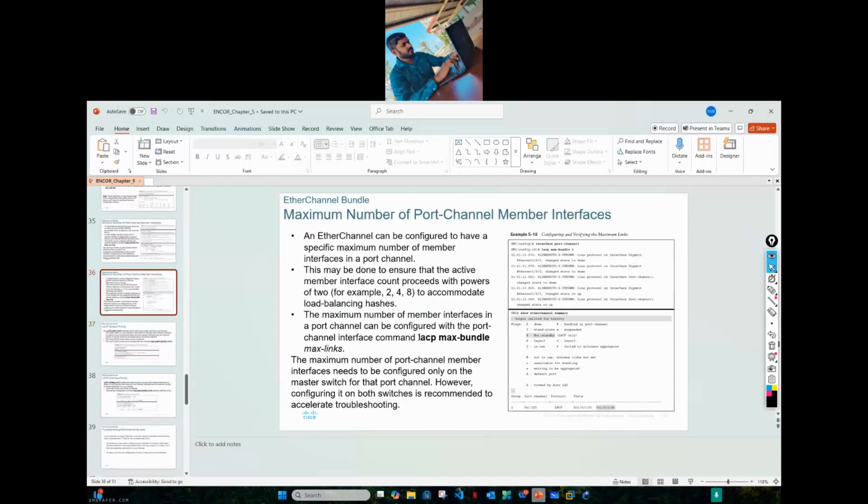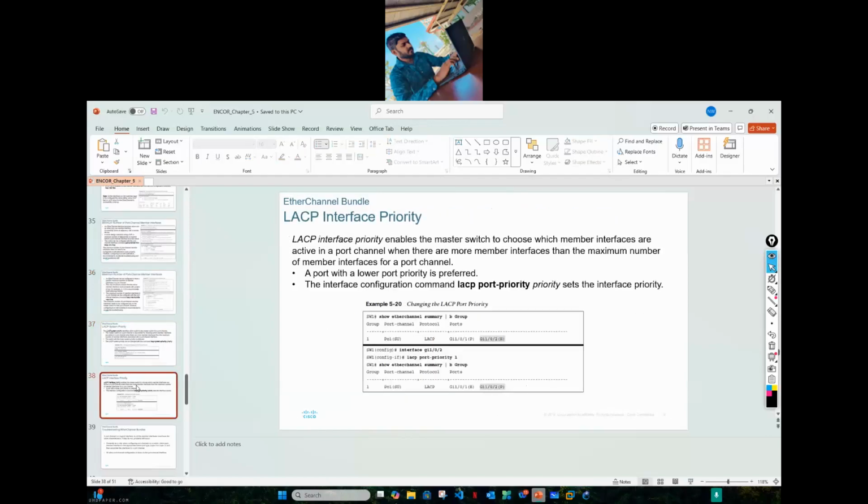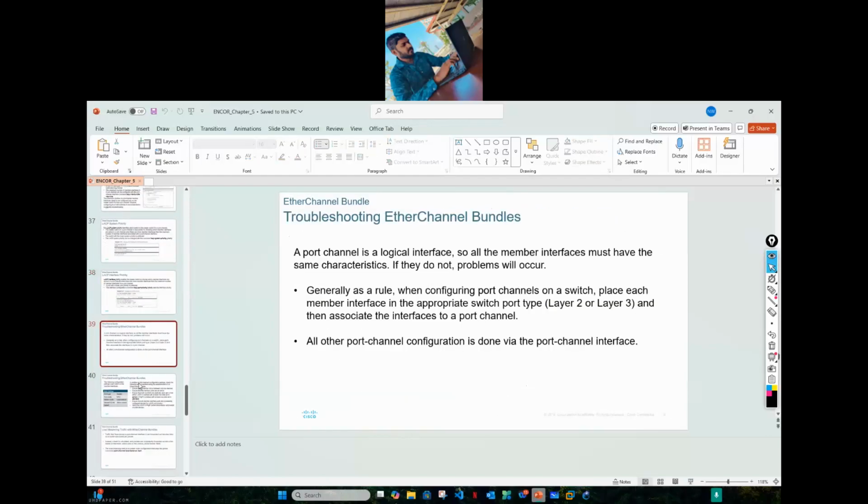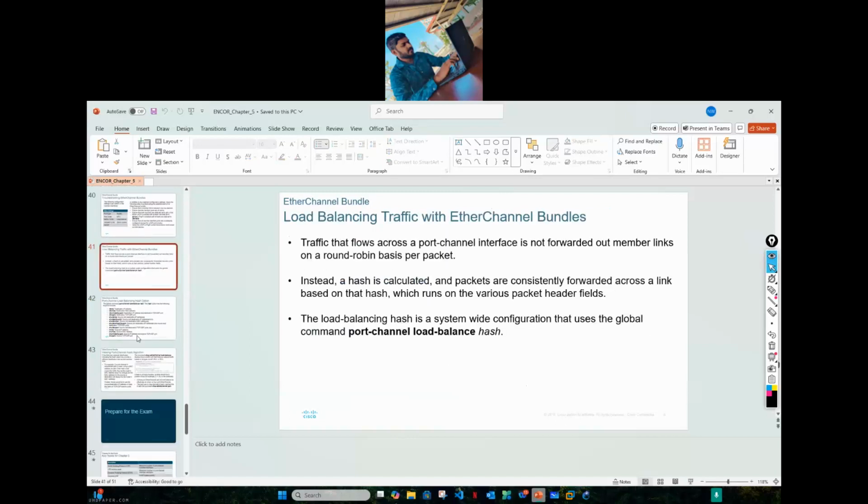So here we can set up the max bundle. The LACP max bundle command, up to 8 we can use. But if you want to limit it to 4, you can use the LACP max bundle 4. So likewise we can configure. There are also some advanced show commands.